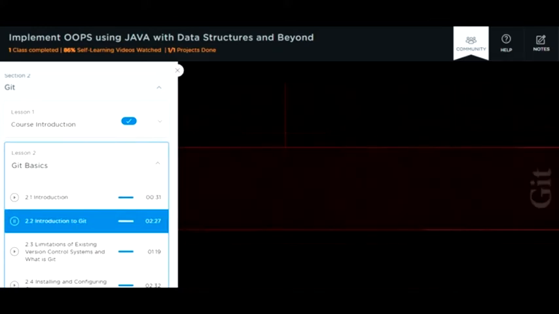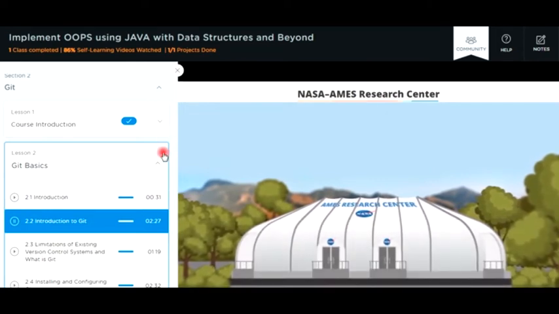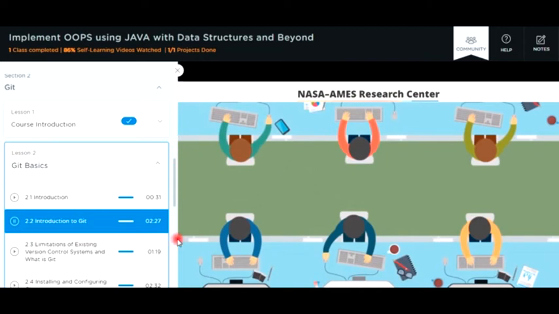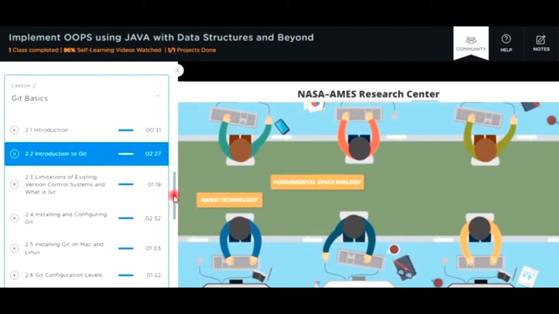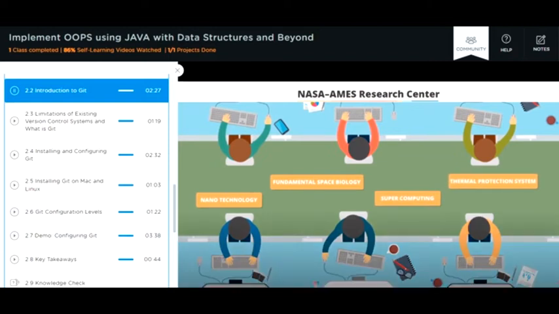Before you learn what Git is, let us first understand why you need Git. Let us begin our journey with an example to help you understand better. Welcome to NASA's Ames Research Center. Ames is home to various NASA projects covering areas of expertise such as nanotechnology, fundamental space biology, supercomputing, and thermal protection systems.